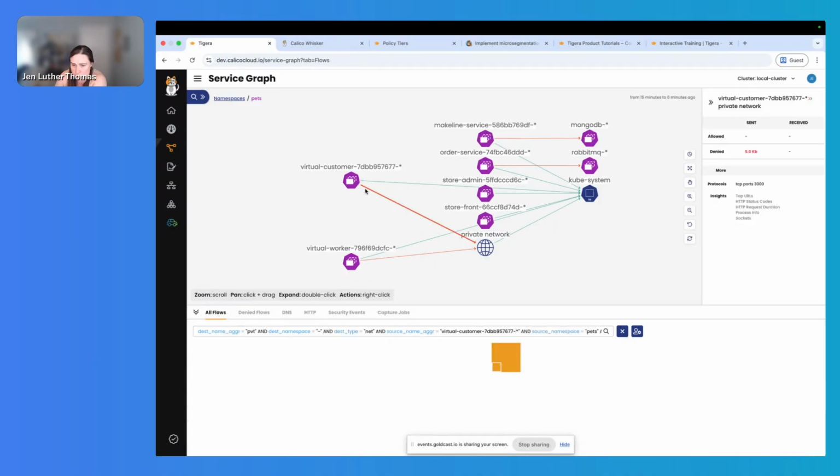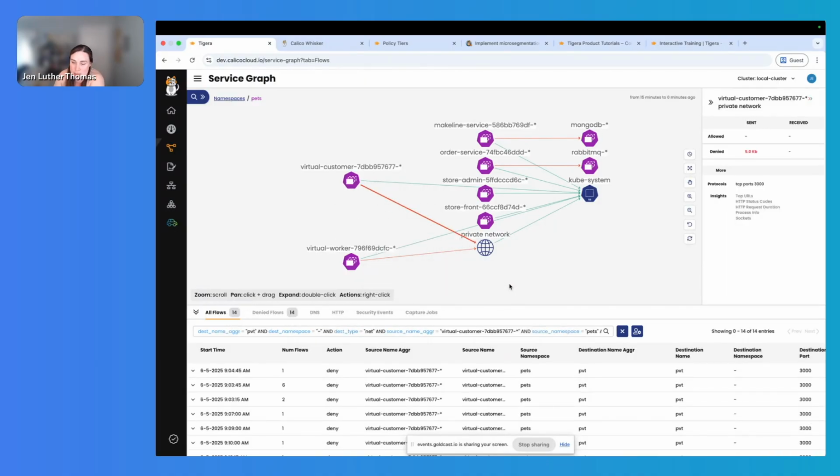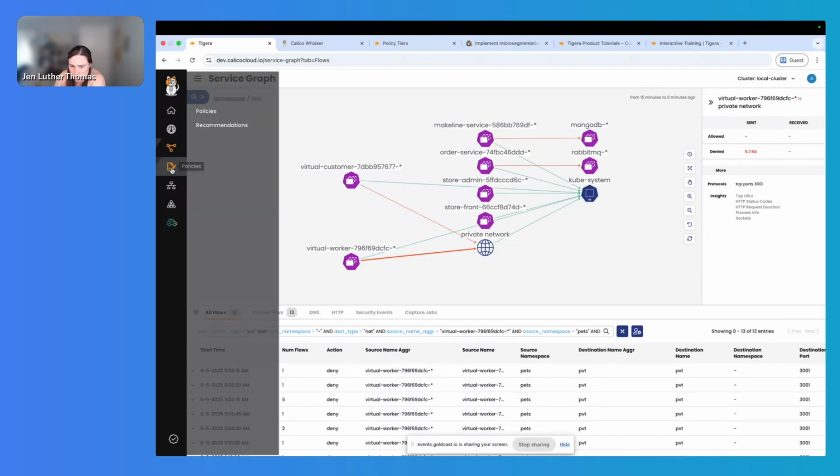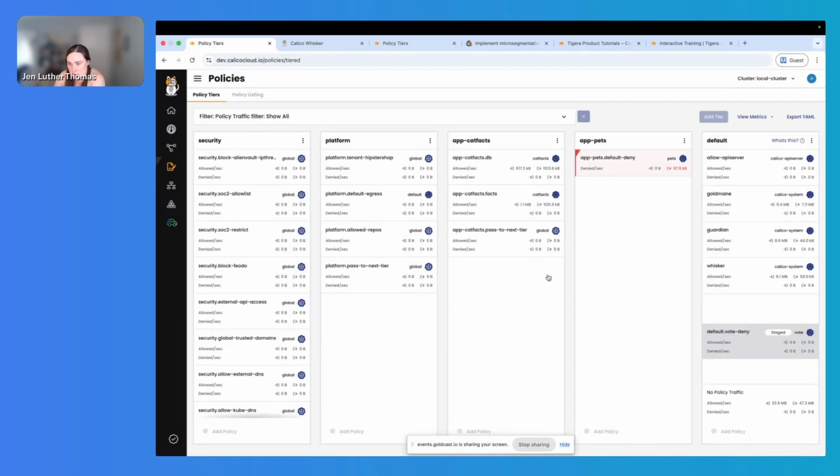service graph. You can still very clearly see if traffic is being denied, how it's communicating across your cluster. The flow logs will auto filter based on the flow lines that you're clicking on. And you still have access to the policies board. Again, this is read only or view only.